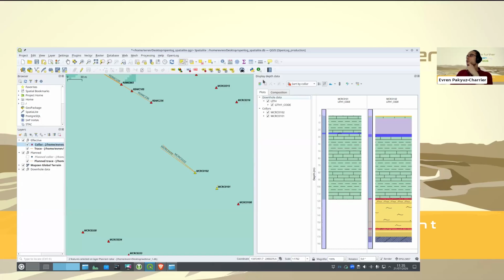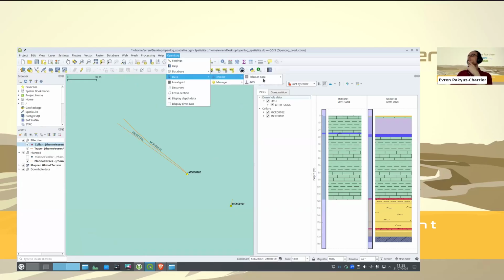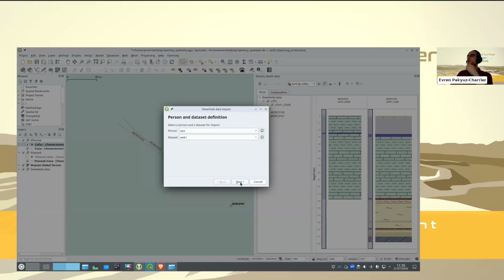When it comes to numerical data, we are going to be importing numerical data now, and we're going to follow the same steps. Import data, import tabular data, downhole data. In this case, same person, same data set. I'm just going to create a new table. In this case, I'm going to call it XRF. So again, I'm very good on spoilers here.